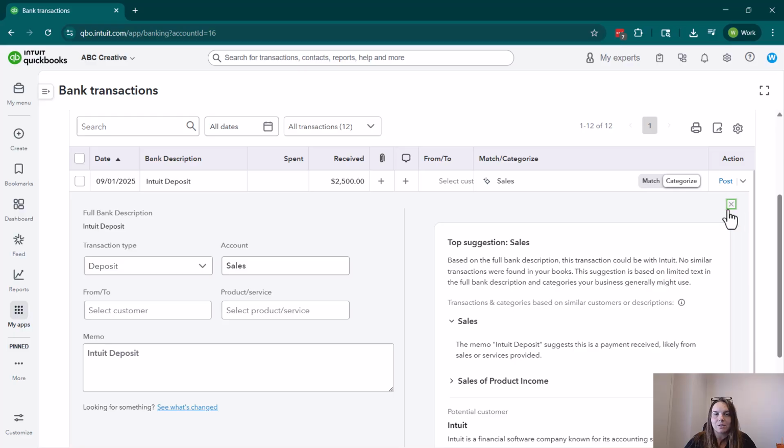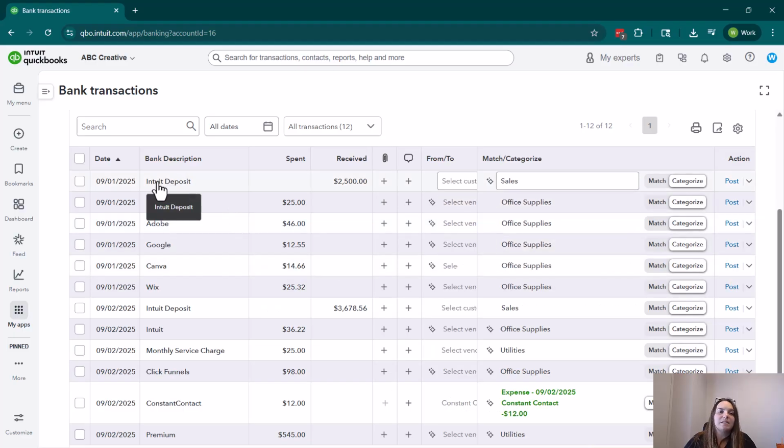So here, this says Intuit deposit. So we're utilizing Intuit, and we have received a deposit from them. And now if you're utilizing Intuit payments, this may match to a transaction already in QuickBooks.